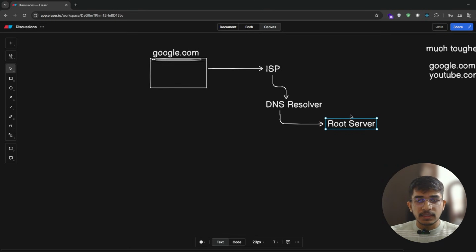This root server returns the IP address of the top level domain server. What I mean is, this server doesn't have the IP address of google.com, but it does have the IP address of the server which manages top level domains like .com. So it returns the top level domain server IP address.